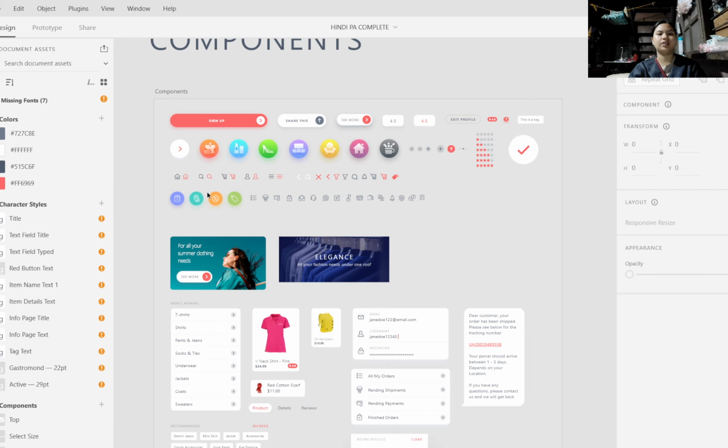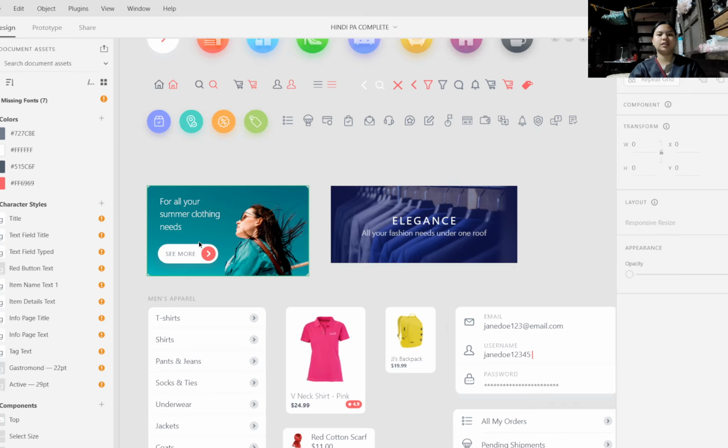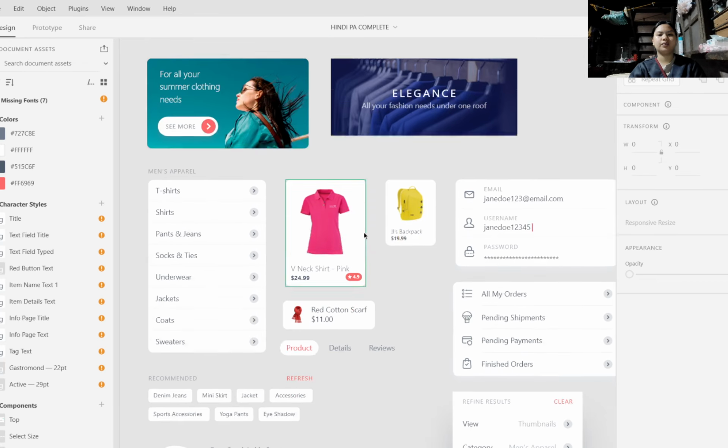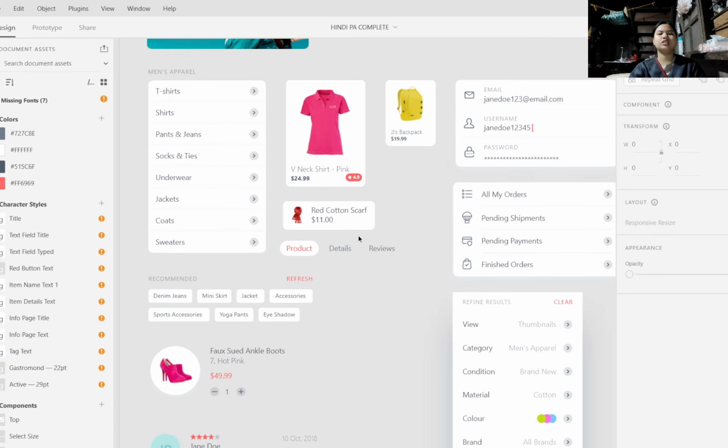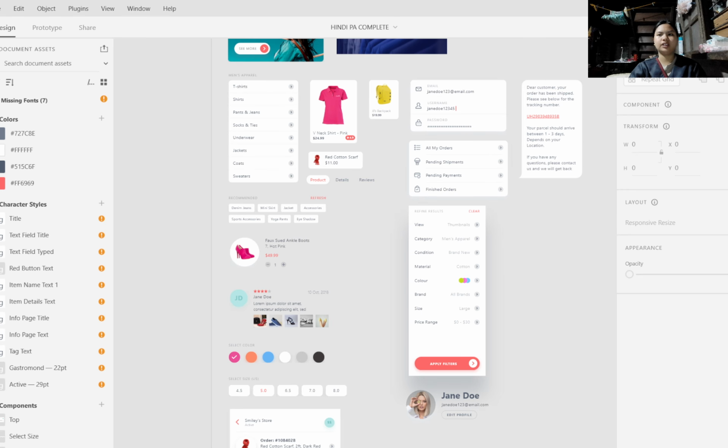These are the icons, and this is the see more, all fashion. This is actually a shoe, Velocity Kicks, which is a shoe order. Now let's run this.